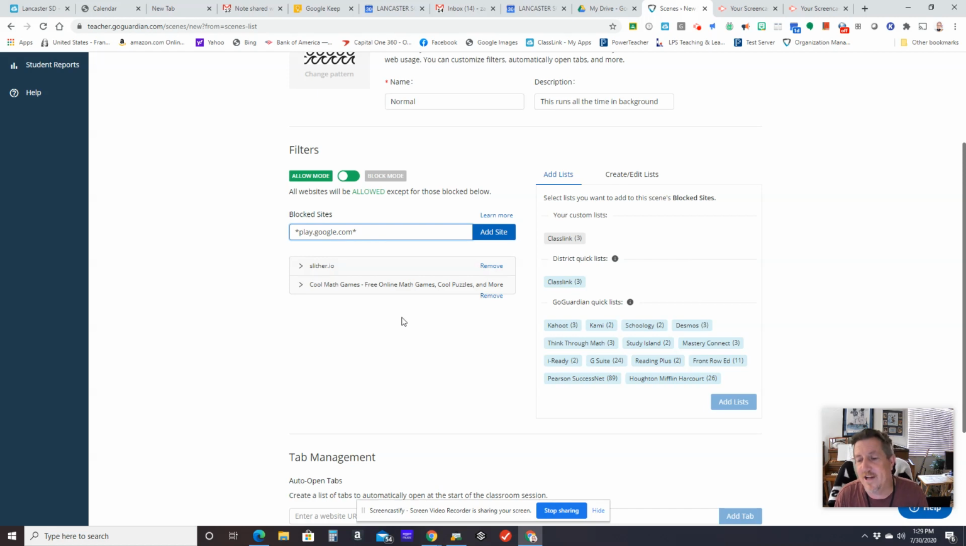You do have to be very careful with wildcarding, because if I didn't put play here, it would block everything with google.com, and that's a problem. Okay? So you have to be careful with wildcarding. If you do add a wildcard and the kids start calling you going, oh my God, I can't get anywhere, it's blocking everything, just remove it. Say, I'm sorry, my fault. Let me get that out of there.